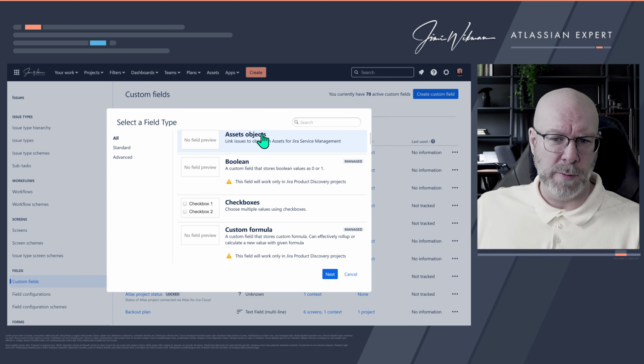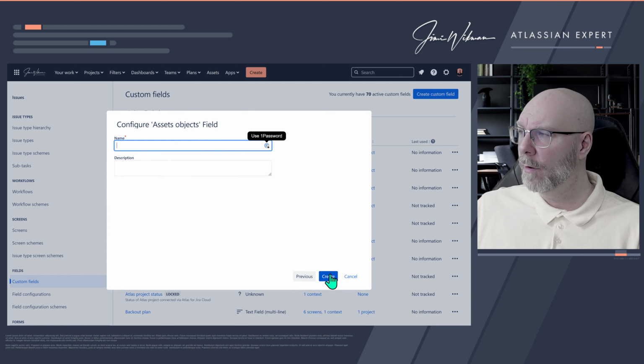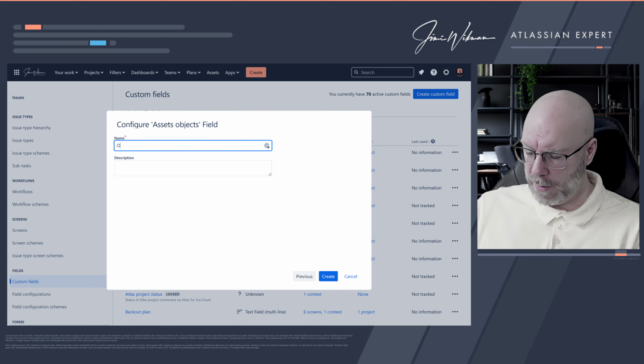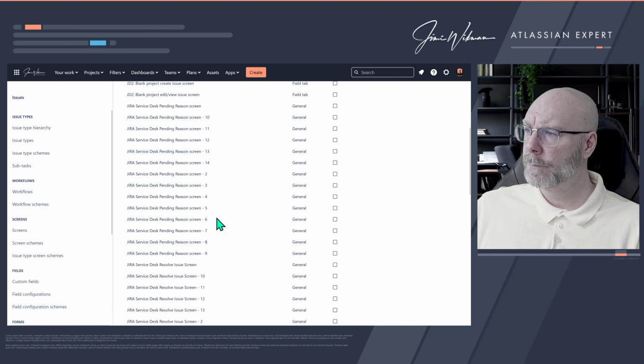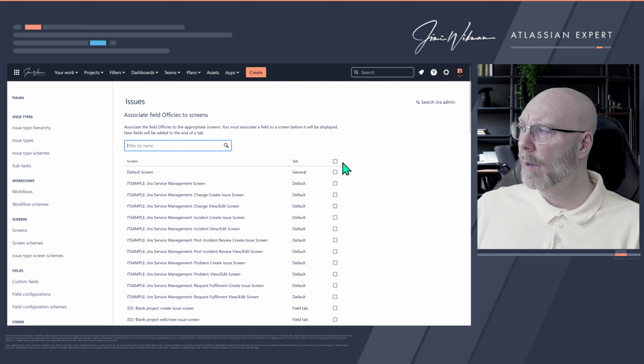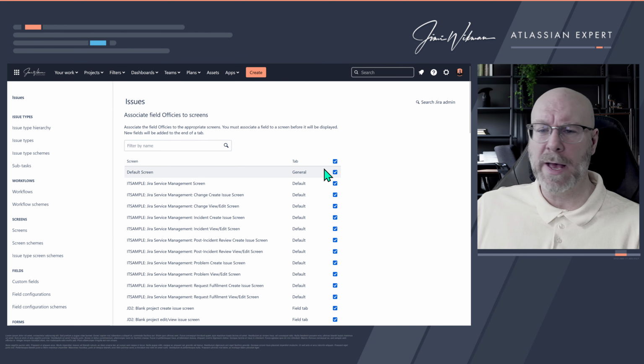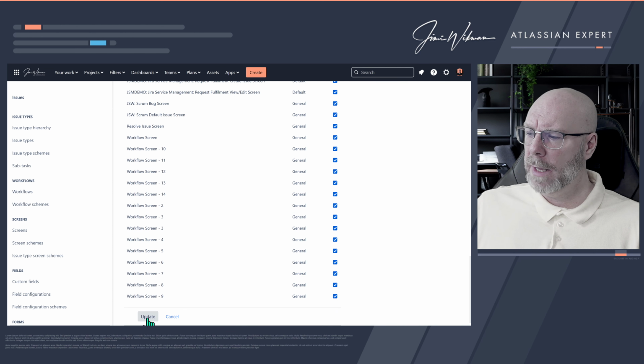Another asset object, so we will create this one exactly like we did for city, but we will change the ID and we'll change the name for it. So this one will then be offices. And just to make it easy, I'm lazy, so I will just add it to all screens so I don't have to go through the screen part again. And I will just update it.